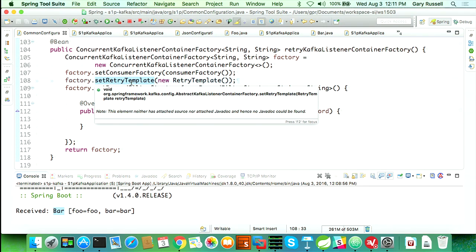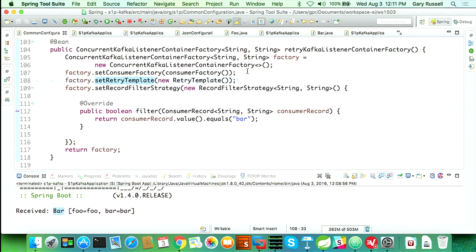I added a retry template. Now this just adds a simple retry template, which has the default retry, which is 3 attempts with no backoff. But you can add in whatever configuration you want, whatever retry policy, whatever backoff policy, exponential backoff, or whatever you want into the retry template.